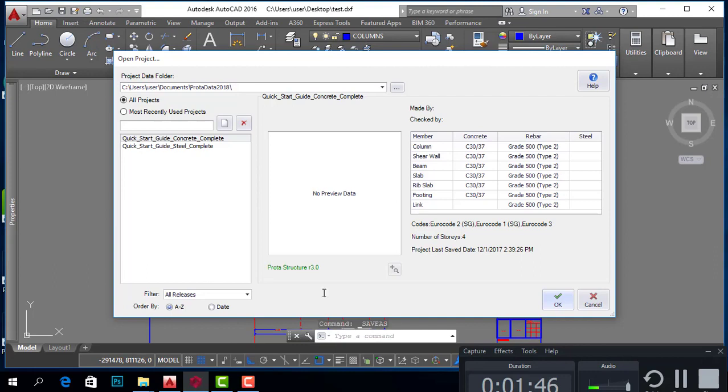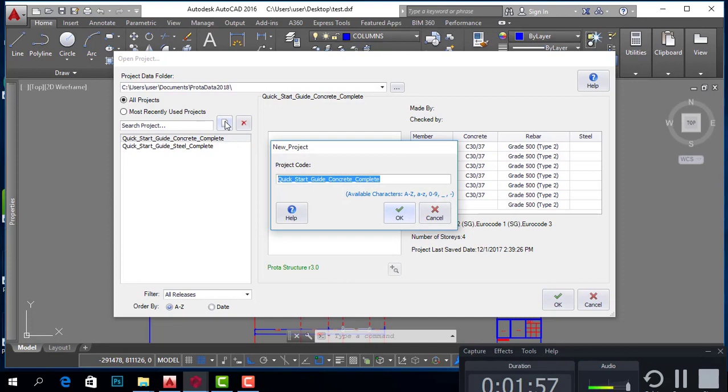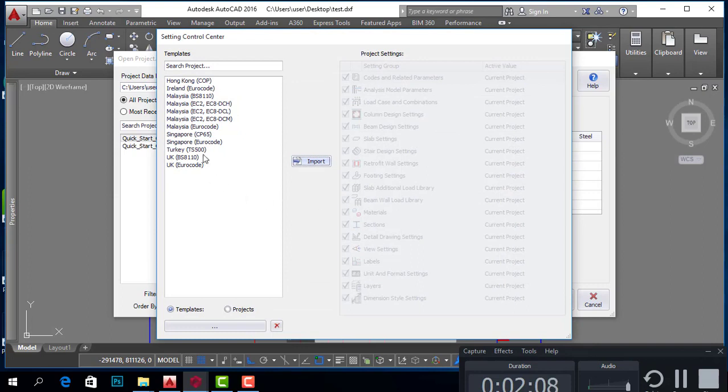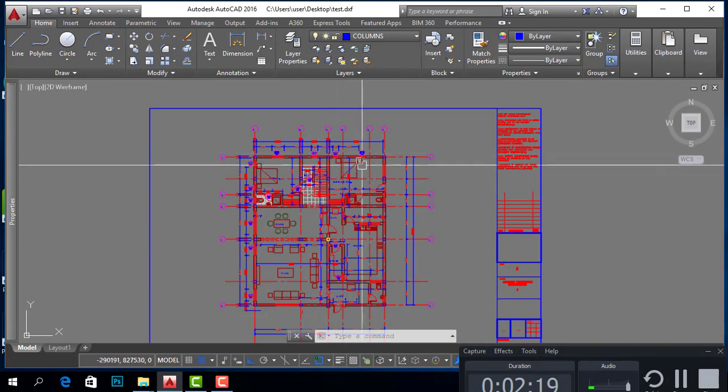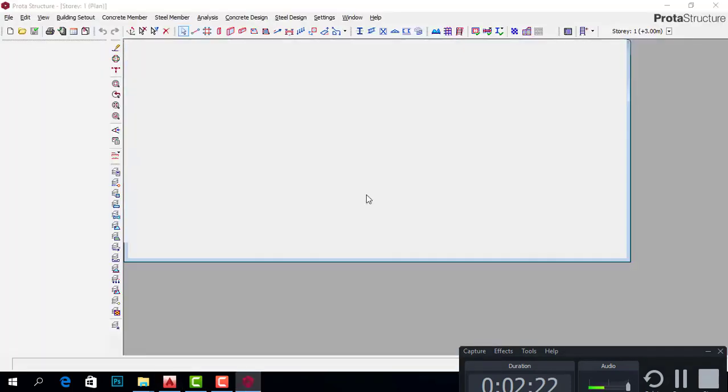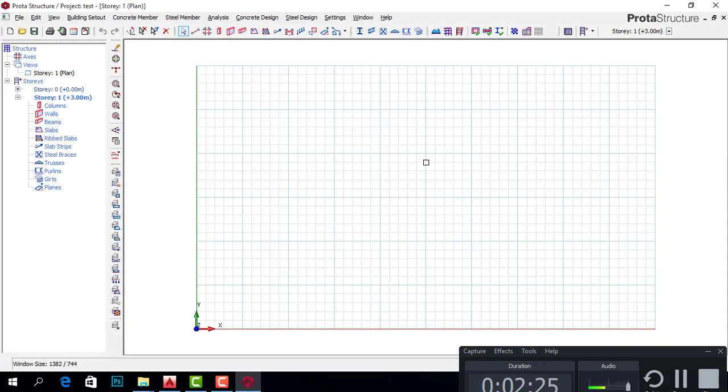Once you open Prota Structure, this will be the screen that you will see. We are creating a new project, so we click on new project. From there, we name it test, or whatever name you're okay with. We click on UK BS 110, which will be the code that we'll be using. We click on import and give it a bit of time.